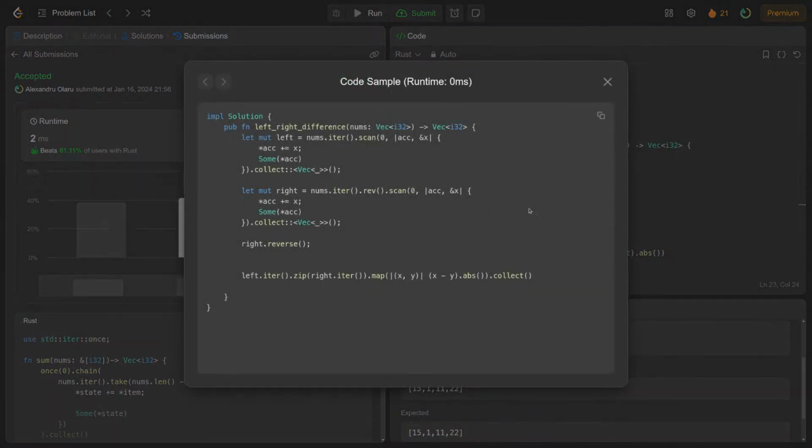Yeah, let's check another solution. So same approach: scan, reverse, write, reverse, zipping. Exactly the same algorithm, one to one, but this is written in a cleaner form. So accumulator, but it doesn't do the chaining part. So I'm trying to figure out why.